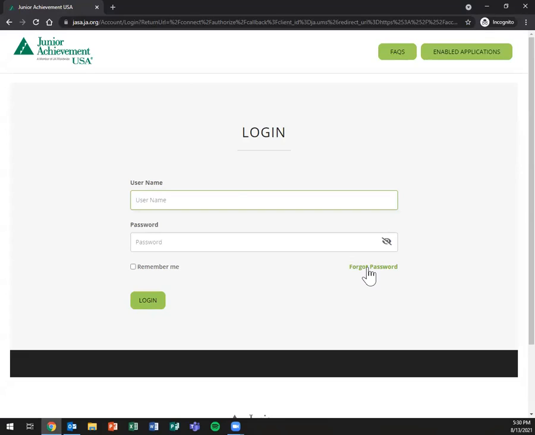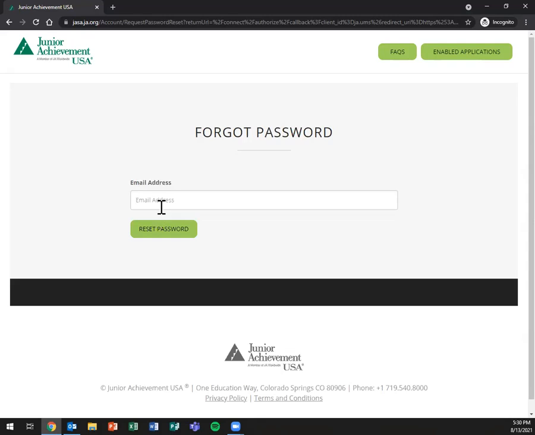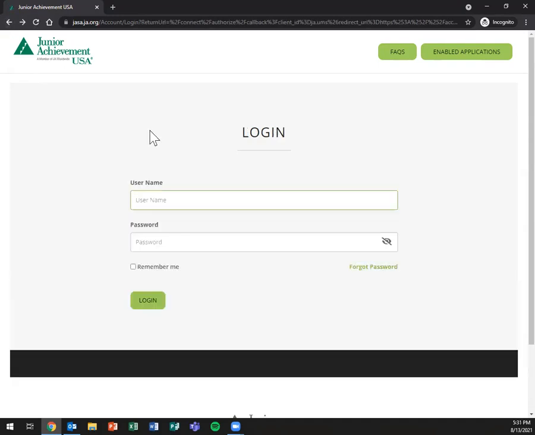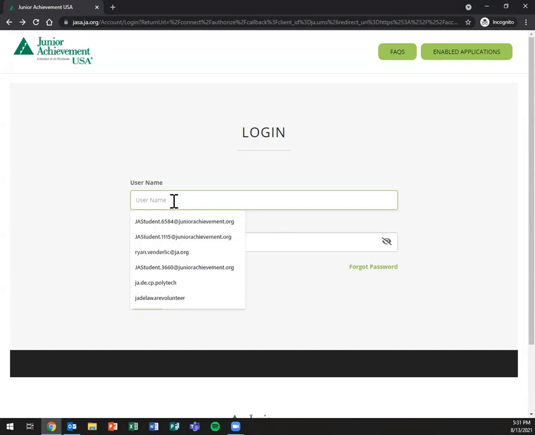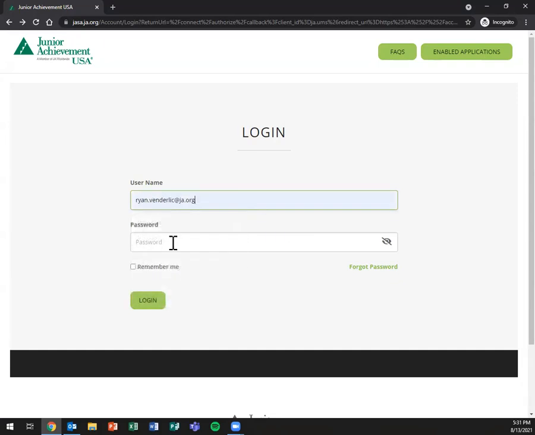And since this will be your first time logging in, you'll go ahead and come here to forgot password. You'll click that. You'll go ahead and enter your email address that you all provided me. Click reset password. And like I said, it'll send you an email, and you'll follow that link in order to come in here and set up your password. If you ever forget your password though, you can use that again to get back in.